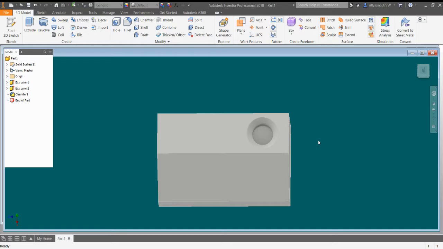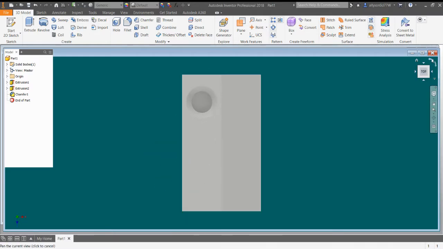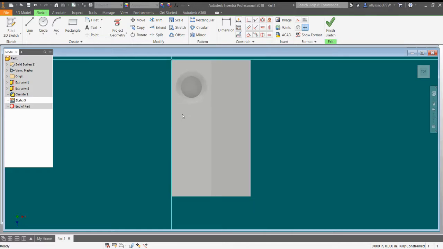The next step is we're going to create this half tombstone on our part. We're going to make this tombstone on the same surface that we made our circle. So I'm going to rotate my part so it's a little bit easier for me to sketch on. We're going to start a new 2D sketch again on the same surface as our circle, but we want to start at the bottom.